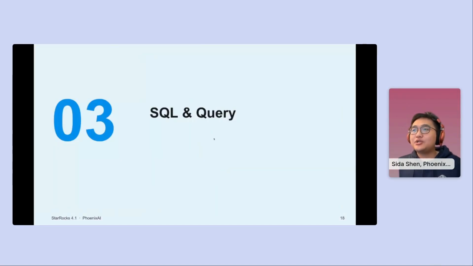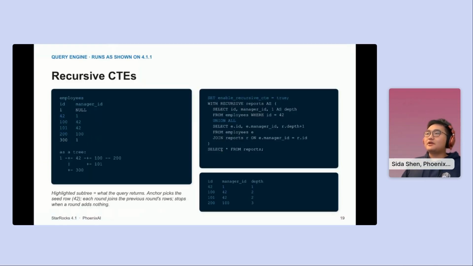Okay, and next is SQL and query. So first is a big one, a recursive CTE. This creates a lot of problems, because if you don't support recursive operations and you're doing it outside of the database in the application layer, there's a lot of workarounds you have to do. And also performance is probably a concern, if that's not written optimally. And now we support recursive CTE, so you can take care of this recursive kind of semantics directly with SQL.